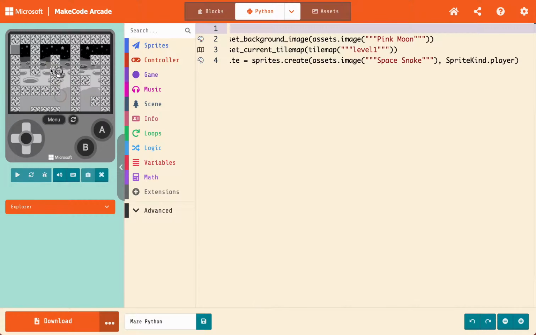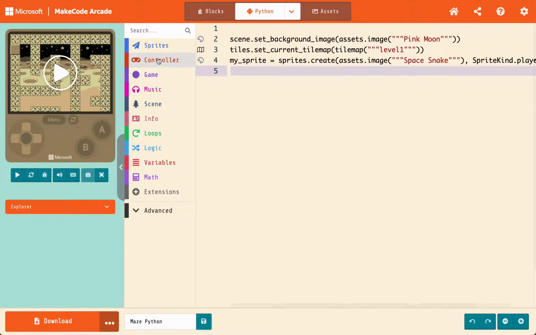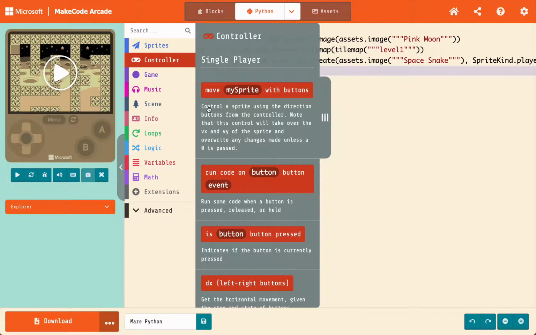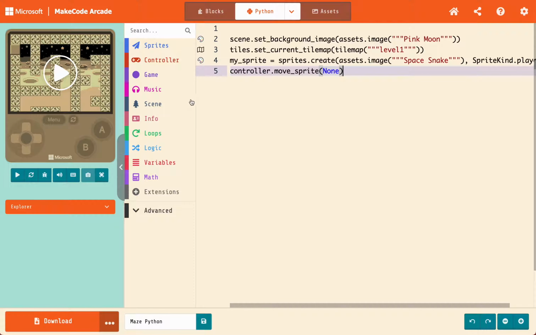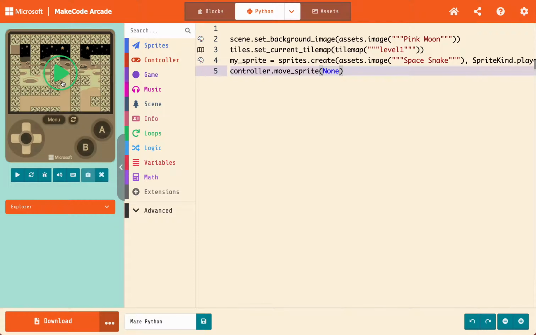So now our space snake appears on our tile map, but we can't move the space snake around because we haven't got any controls that allow us to do that. So we're going to find them under controller. If we click on controller, once again a nice easy block, it's the one at the top. We're going to move my sprite with buttons. So if we drag this in, that will allow us to control my sprite using buttons.